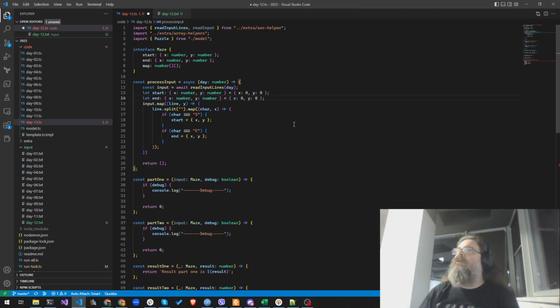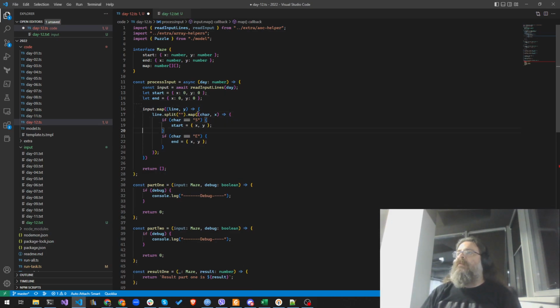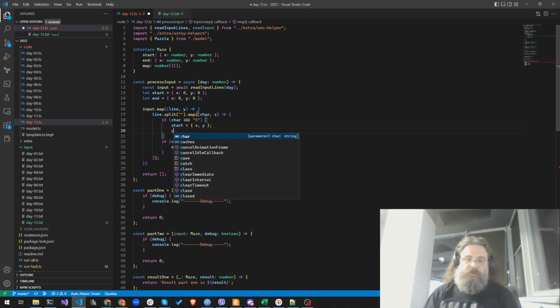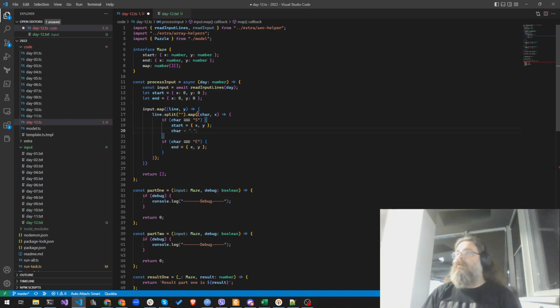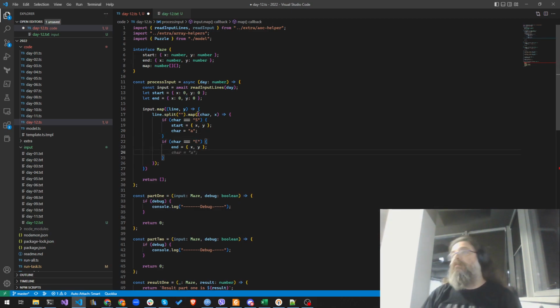This is not really efficient, but we don't need it at least because it can be inferred. So yes, have something like this: if we find an S, start is an X and a Y, and the character is actually not a dot, but an A, because we are starting on the A elevation. And if we find the E, then the end is that much, and the char is a Z.